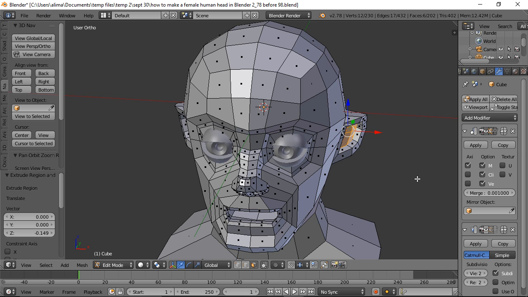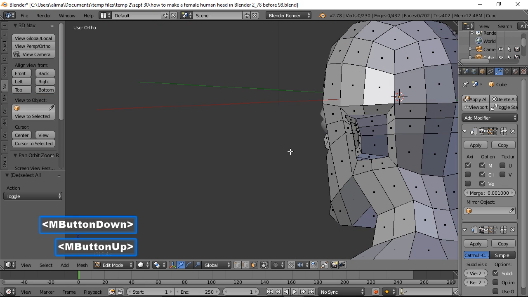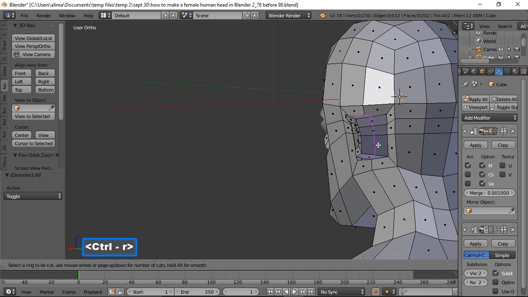I'm then going to press S to scale down. I'm then going to press A to deselect. Now I'm going to hold the middle mouse button to rotate the view. Then I'm going to hover here. While hovering here with my mouse, I'm going to hold Control, and then while holding Control, I'm going to press R. And then I'm going to left click one time.